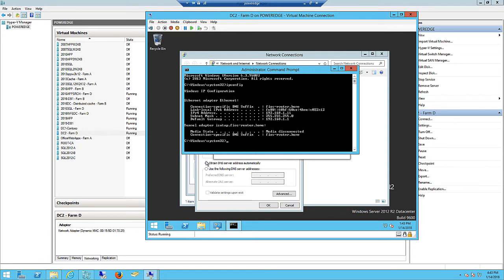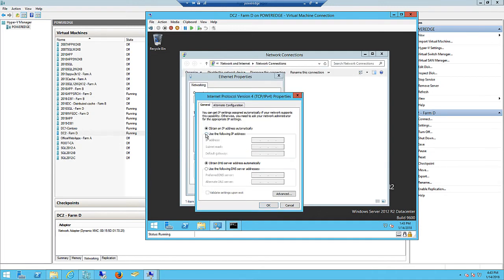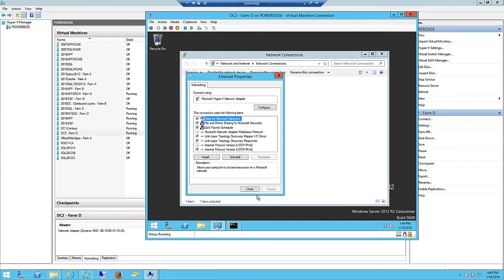So we're going to come over here and enter 192.168.1.11, with the subnet mask 255.255.255.0 or /24, and then okay. The DNS server for a domain controller is always going to be itself, so we're going to use the local host right there. We're going to validate settings upon exit and click that.